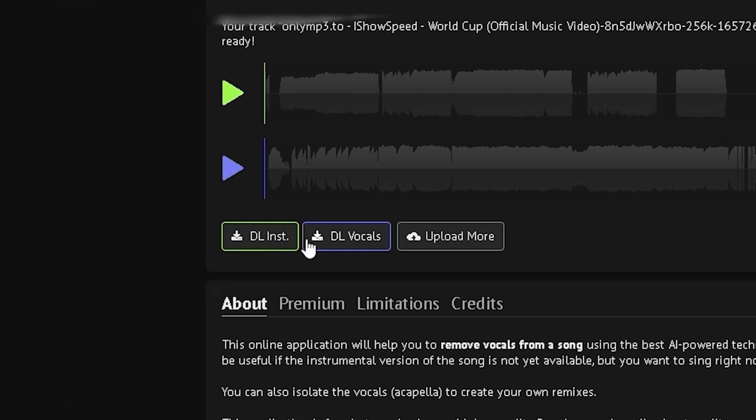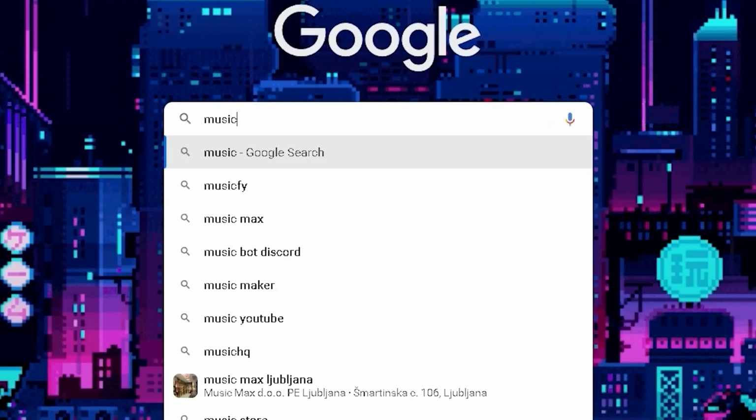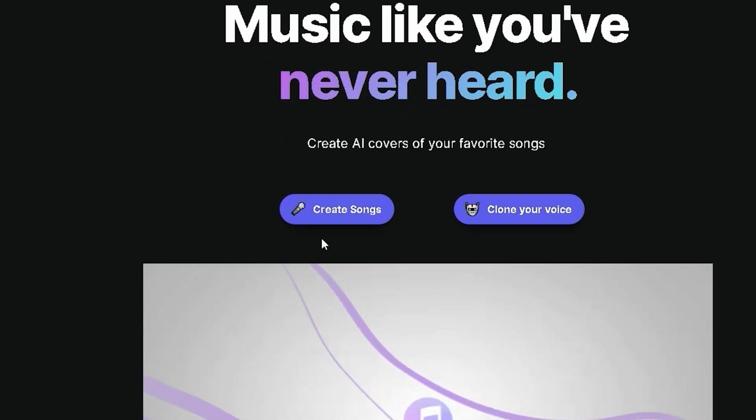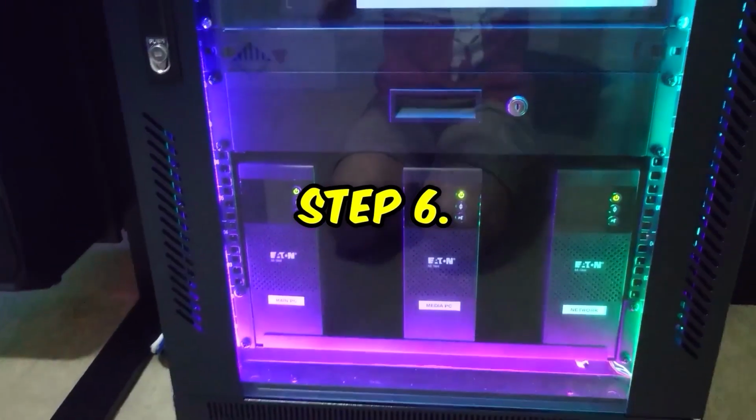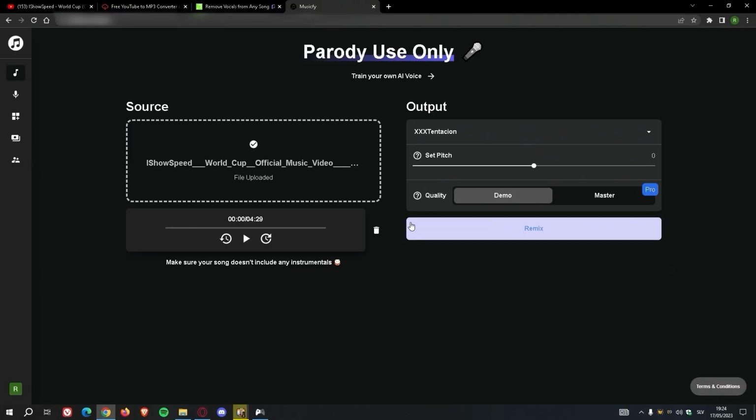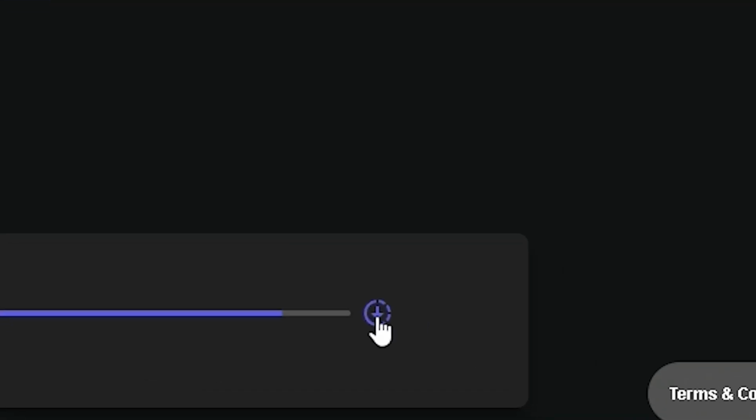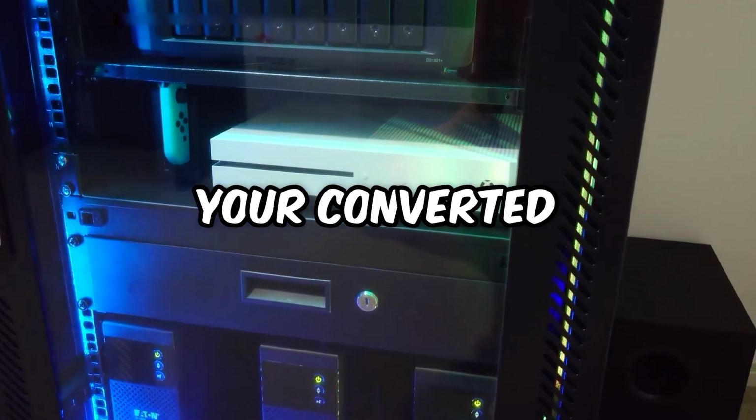Then download both vocals and instrumental. Step 5. When you have done that, go to musicfy.lol and click the button Create a Song. Step 6. Now you have to upload your vocals and select the artist, then press Convert. Step 7. Press the button Download and now you have your converted vocals.